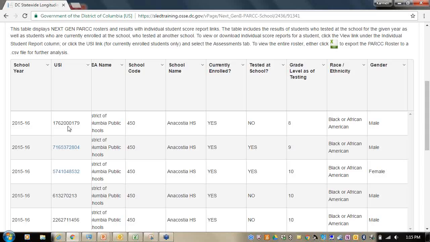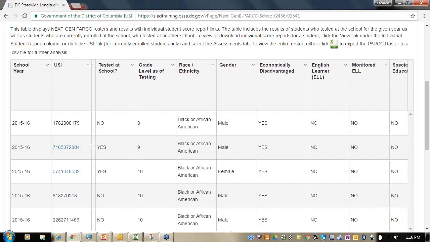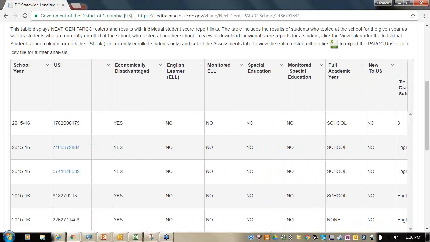So for instance, if we look at the first 2 students, we see that for this USI, I'm not able to click on any detailed student information because this student was not tested at the school. However, for the second student, I am able to click on some detailed information because they are currently enrolled and they were tested at the school. So we put that there to help you see and understand why you may not be able to see certain information for students in SLED.